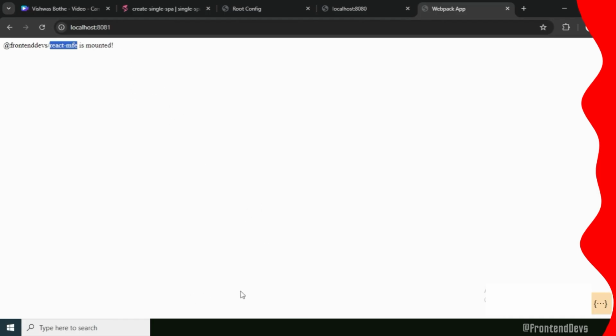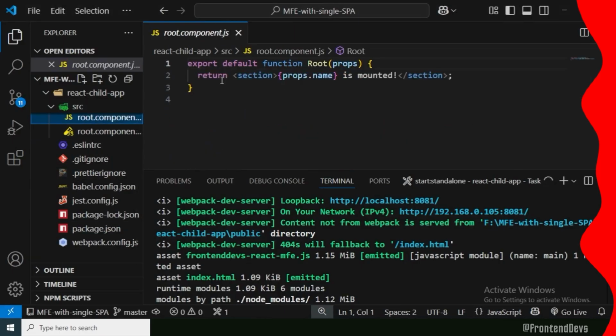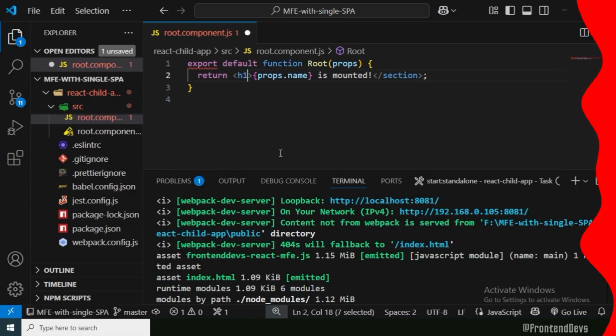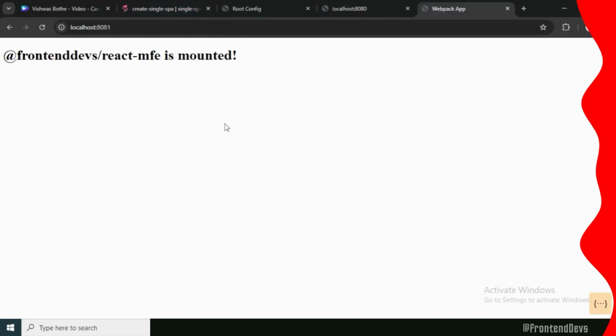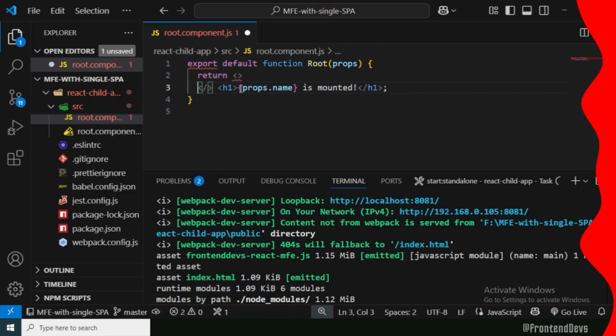To see if our application is working fine, let me go to the root file, and I will just change this section to h1 here. Let's save the changes, and now if I go to the browser, we will see our message is in bold or h1 format, and this is how we can run our micro front-end application in standalone mode. Let me add some more content. Let me add a fragment, and we will add our code inside it. First, let me cut it from here, and we will add this h1.